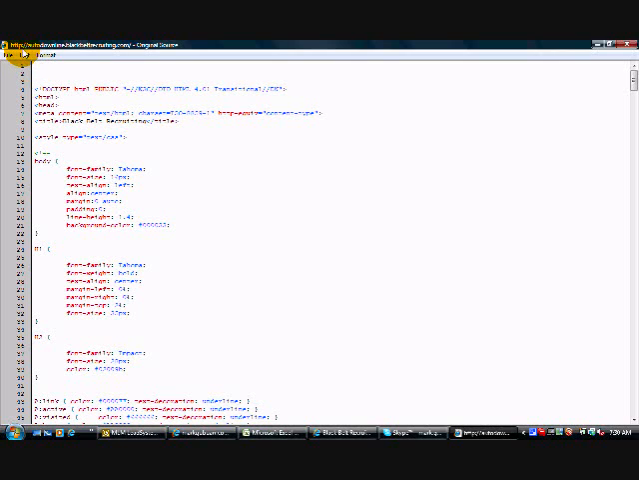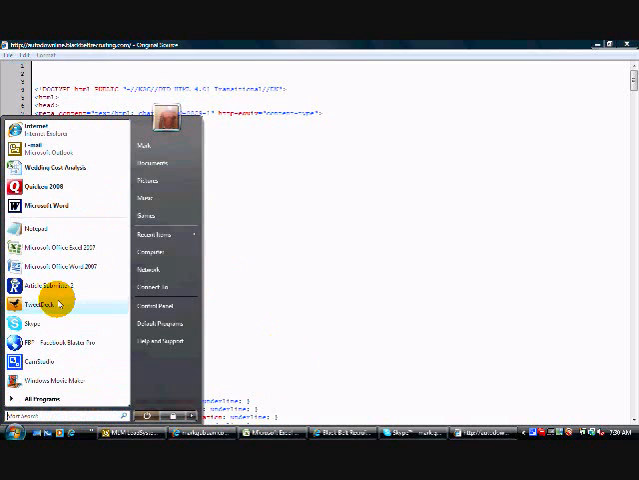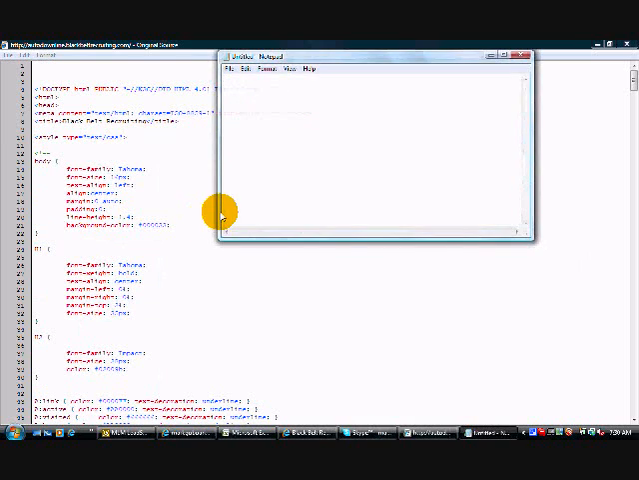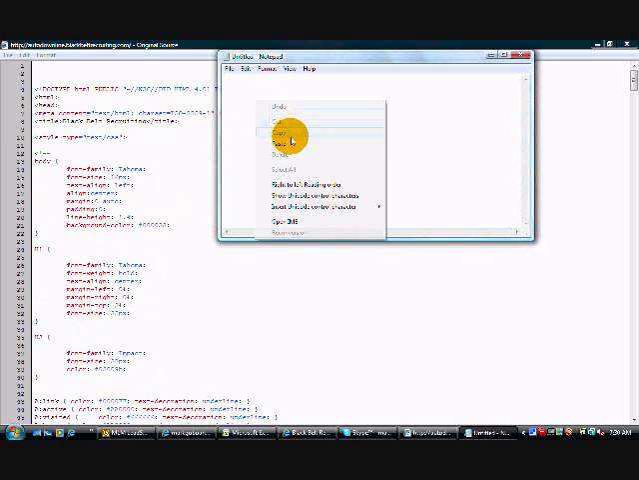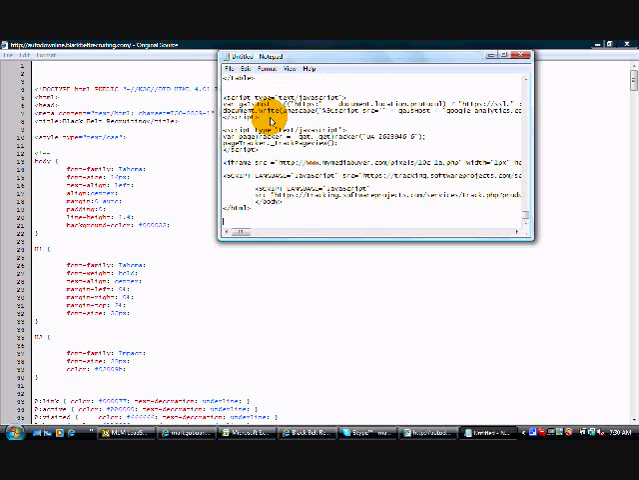So what you want to do is go to Edit, Select All, Copy, open up Notepad, and paste it. You can either right click paste or Edit, Paste, and it's going to paste that HTML code right there. Then you'll want to do a file save.